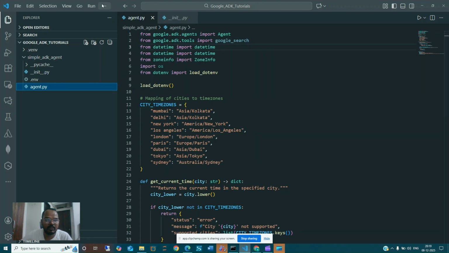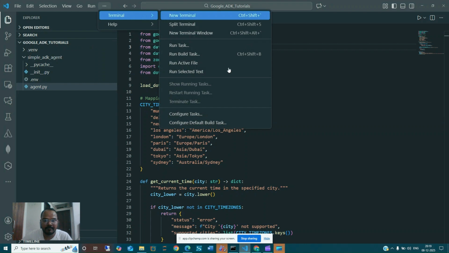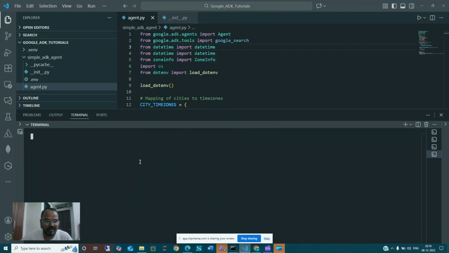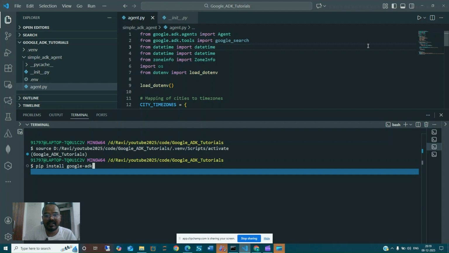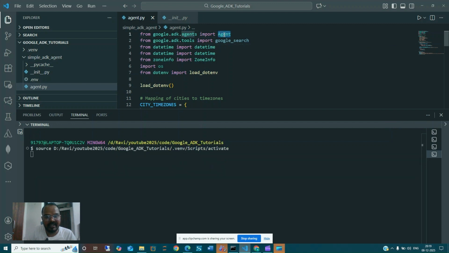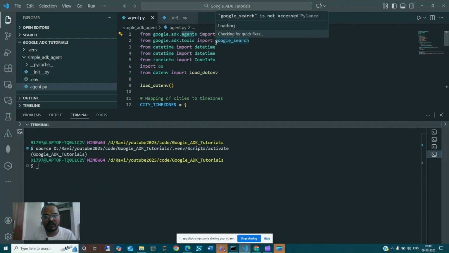Initially, we need to install some dependencies, which I will show you here. First you need to run pip install google-adk. After that, you can import the Agent from google.adk.agents. Also, there is google.adk.tools, where you can import different tools like Google Search, which is the built-in tool, and other dependency libraries.